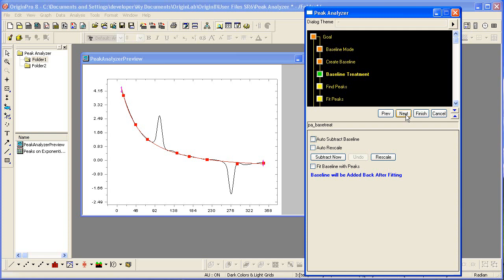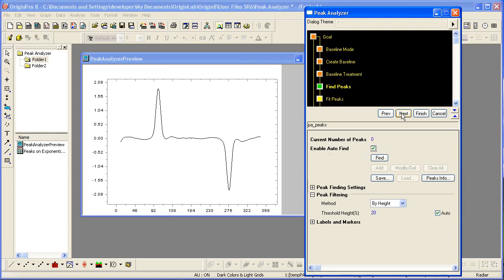On this page, I decide what to do with the baseline, such as subtract or fit as part of the final peak fits. I wish to subtract it, so I select that checkbox, as well as the Auto Rescale checkbox, so that when I click Next, the baseline will be subtracted from the input data and the input curve will be rescaled so that it will look better. And we see the change on the preview graph.